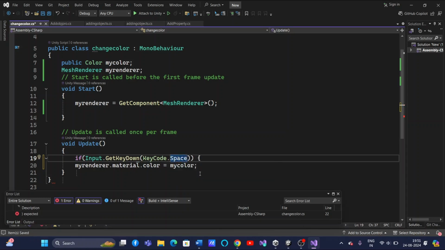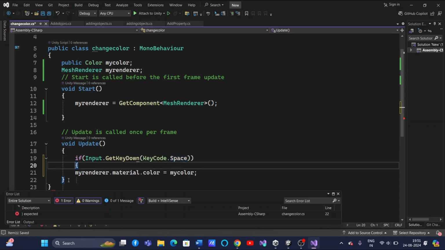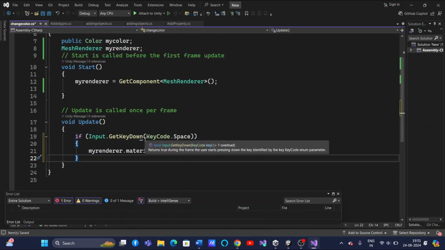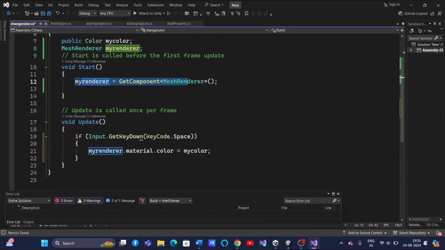If I click my space bar on my keyboard, then it has to apply this color change. So this has come here. I need to take one more. Right. So this is how. We are taking the focus of that mesh renderer and then we are setting the color of that object. How? Only when you click the space bar on your keyboard. Right? Let's save this.